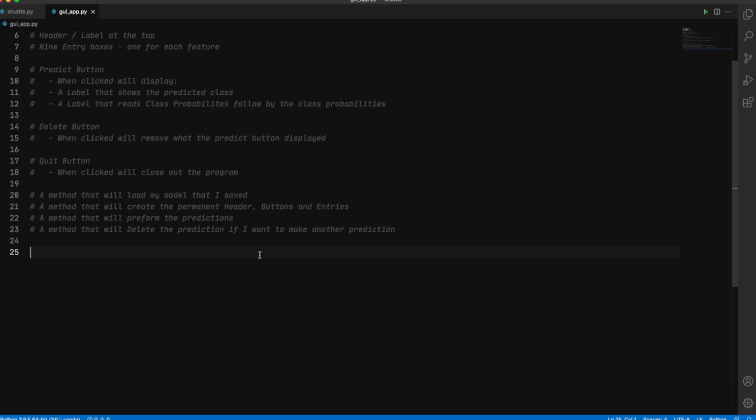So I'm going to start off by creating a class, and I'm going to call this class application and inherit from tk.Frame. And I will pass for now. Let's define my init and then pass.